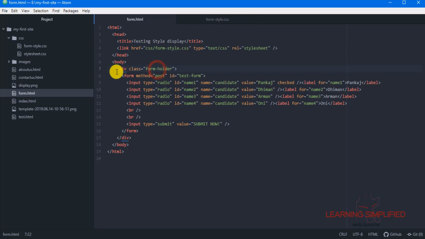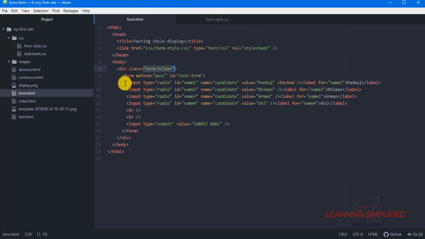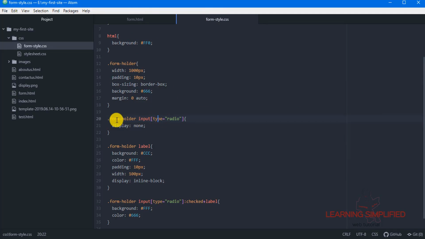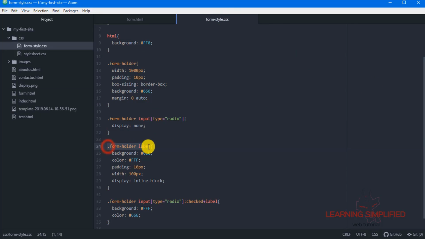In the previous case, we defined a div class of form holder that we customized over here. There it goes. Then we provided an input type with radio button. So we stated that any element inside this particular form holder which has a type of radio will have a display of none. In the next case, we turned off the display of this radio element. So now we are customizing the label element over here. What will be the properties of these label elements? It has been defined in the next line of syntax.